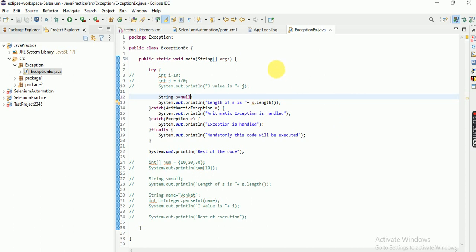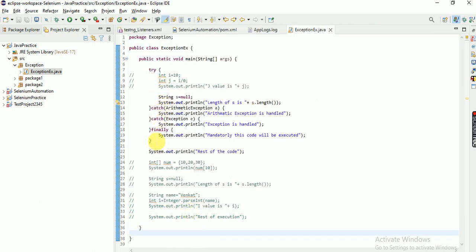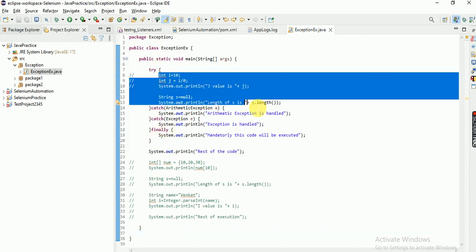Now, you are going to get a null pointer exception. Observe carefully here. Still, this code will be executed. So, try, catch, finally. Try is the place where we will put our code where we may think we may get an exception. In the catch blocks, you need to handle the exception.